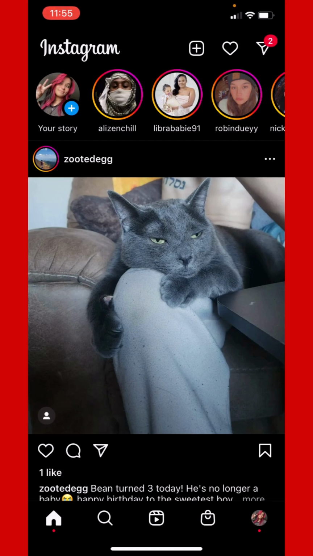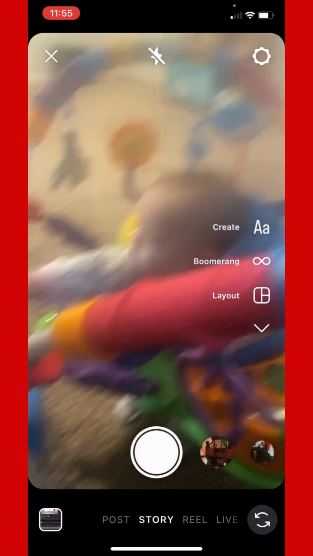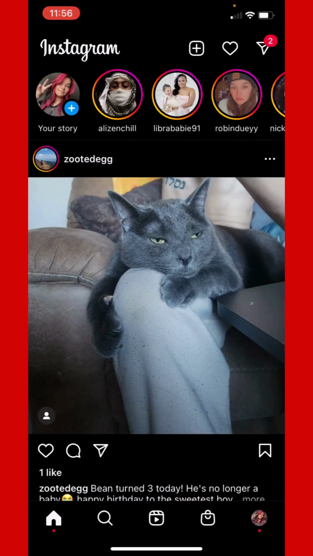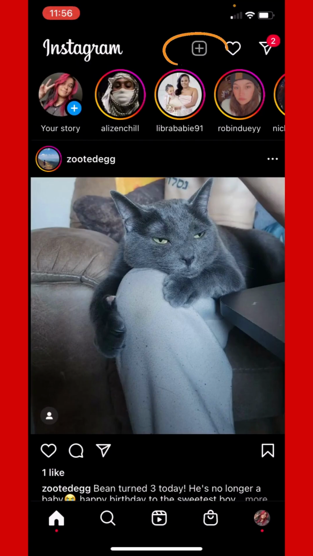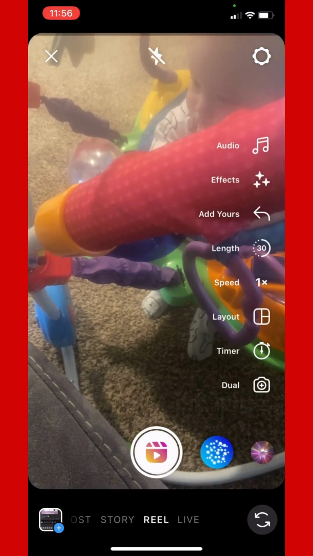If you're on your homepage, you can actually just slide over to the left and you'll get to the page where you can post. Again, if you're on your homepage, there is a plus button in the top right-hand corner where it will take you to that same page where you can post either a story, a reel, a live, and you would just slide over to the reel.